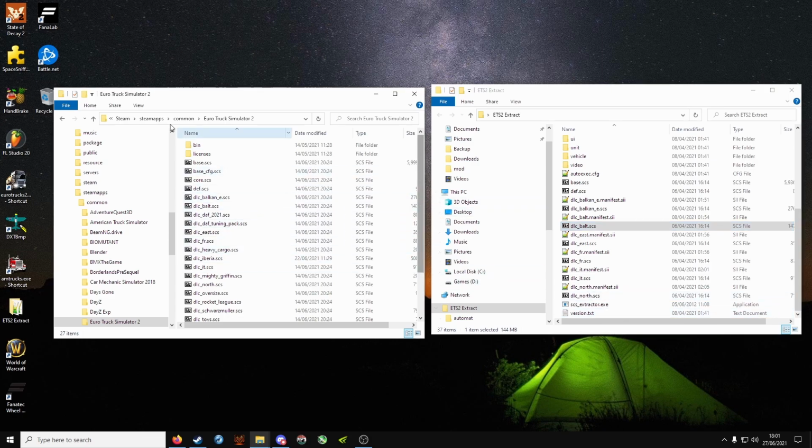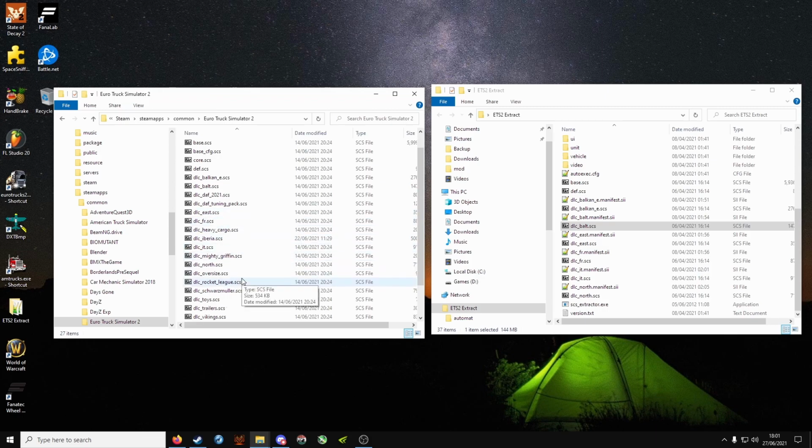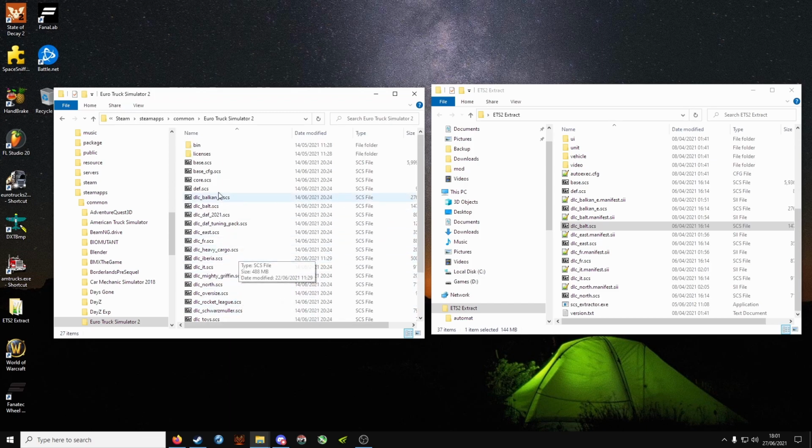Now, to find your files, you want to navigate to Steam, Steam Apps, Common, Euro Truck Simulator 2, and you should see this bin, licenses. You will have base.scs, core, def, and then all your DLC. So we've got Balkan, Baltic, the new DAF, Going East, Viva la France, Heavy Cargo, Iberia, Italy, etc. Now you're only going to want to extract the base, the def, and any map DLC you wish to use resources from. Don't worry about toys, don't worry about Rocket League or Oversize or anything like that.